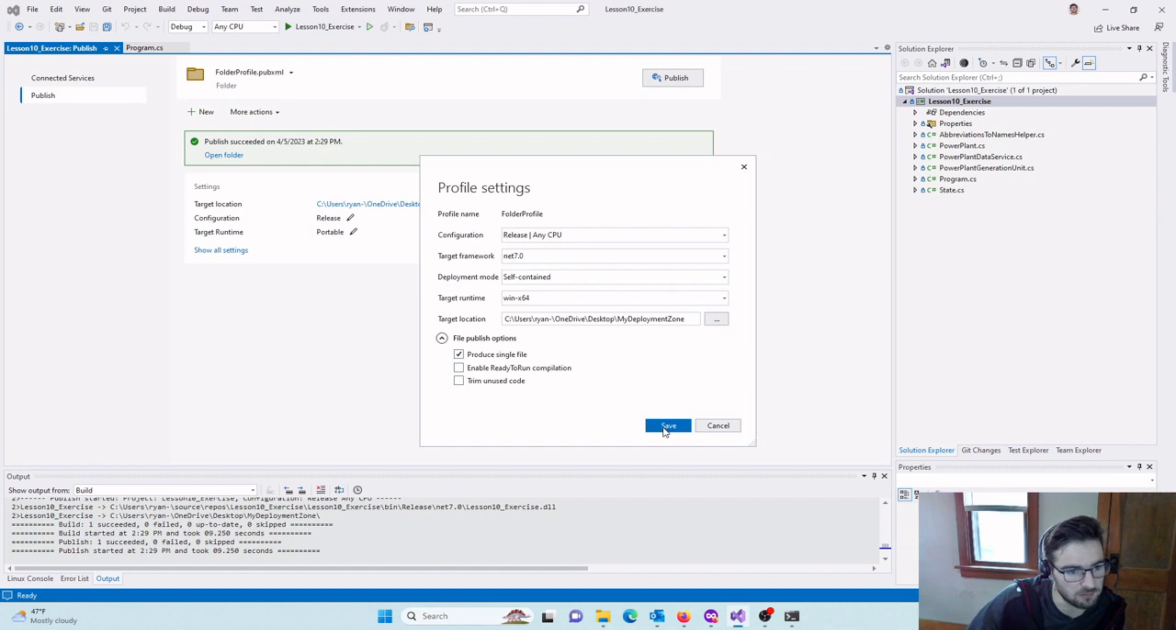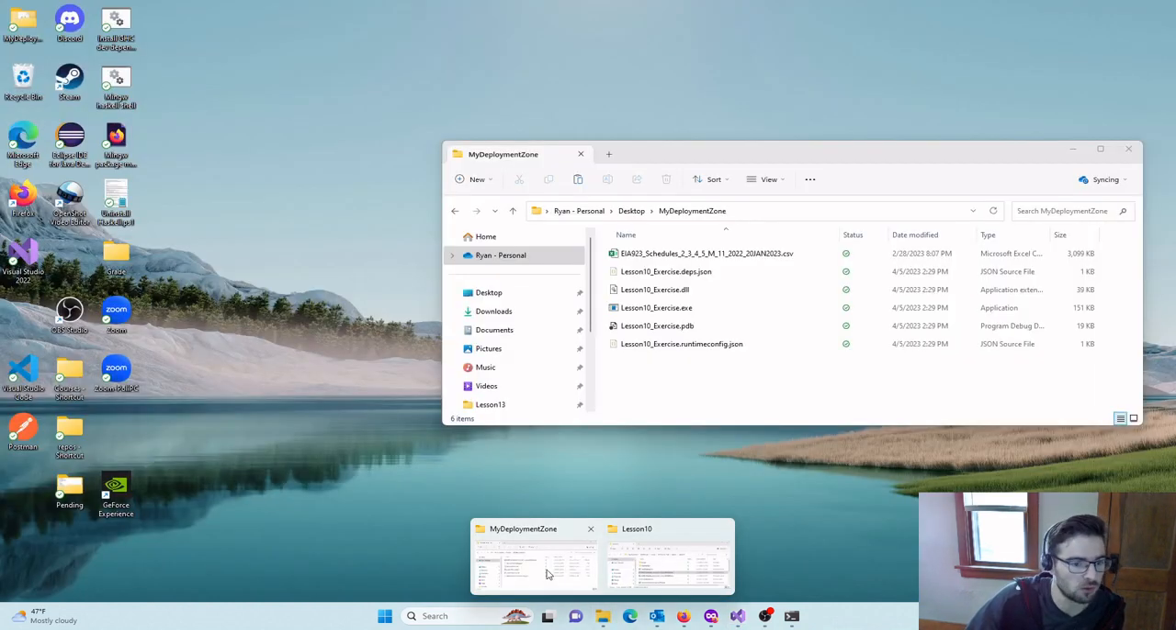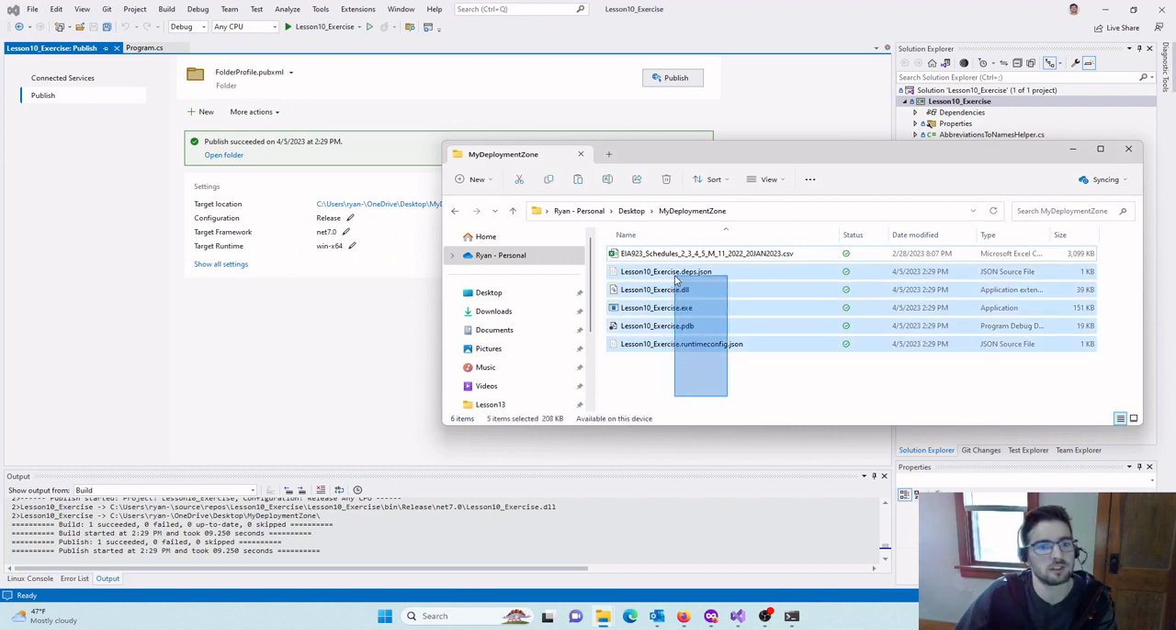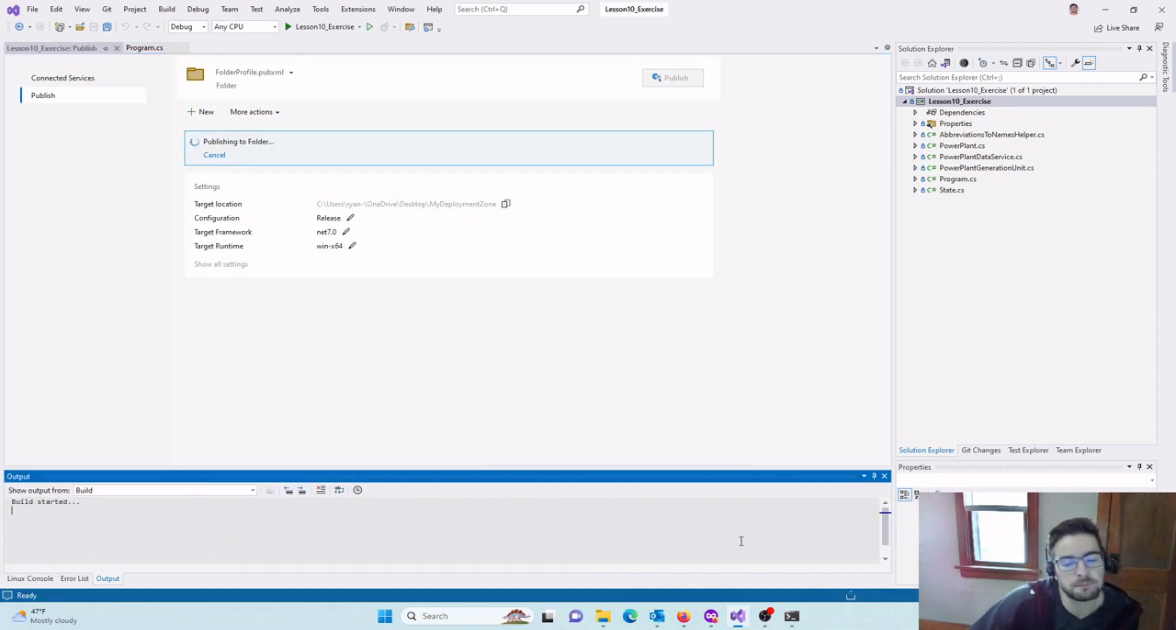So we can save this now. And I'm going to go to the deployment zone over here. I'm going to delete all this here, everything except the data file. And now we're going to do the publish again.